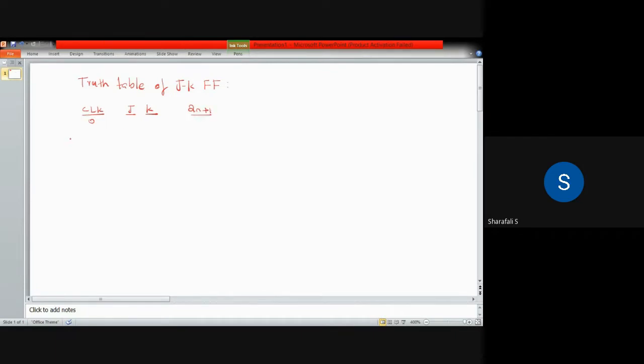Okay. So if clock pulse is 0, your flip-flop is not active. So your J and K, whether it is having 0 or 1 value, does not matter because your flip-flop is inactive. So when your clock is 0, this is a don't care condition. You don't have to consider these JK values. Anyway, this will be its previous state Qn. So Qn is the present state, and Qn plus 1 will be the next state.